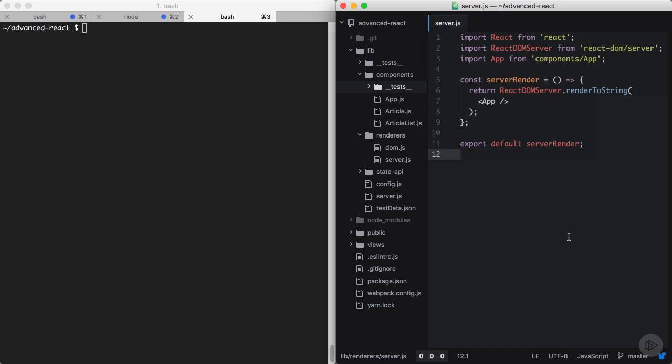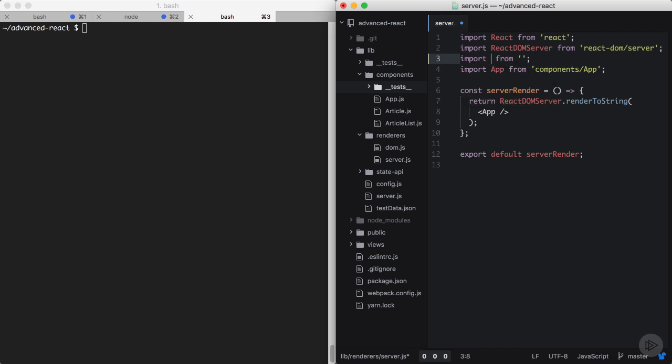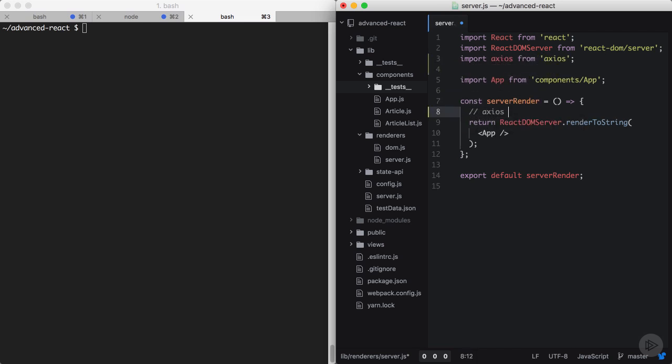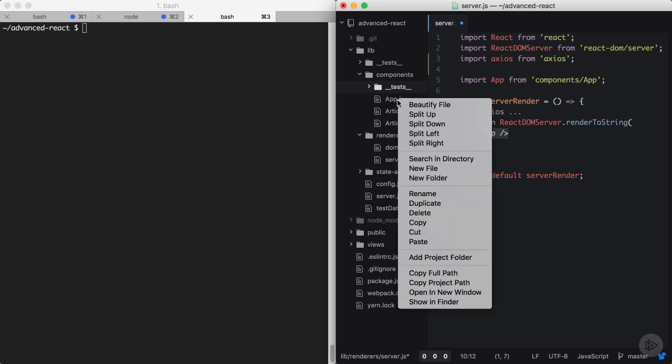Dealing with the async API from the server is also easy. We basically need to use Axios here as well. So we'll import Axios from Axios, and we'll do the Axios call here. However, before we do that, we need to make this app component server-side render friendly. Right now it's not. Let's take a look at the app component.